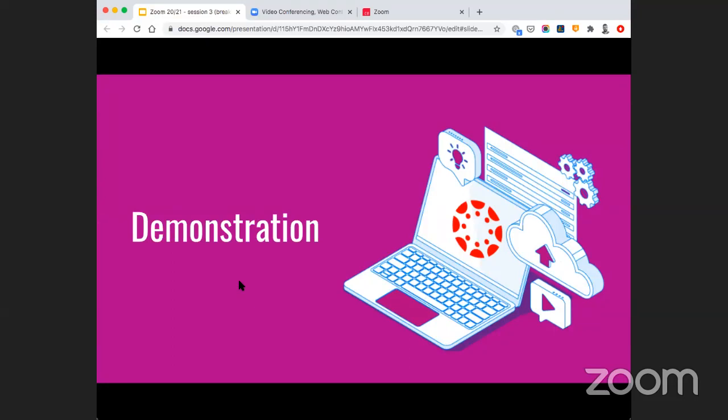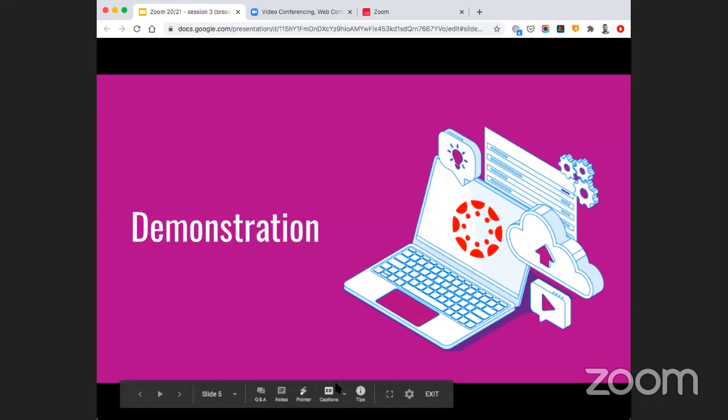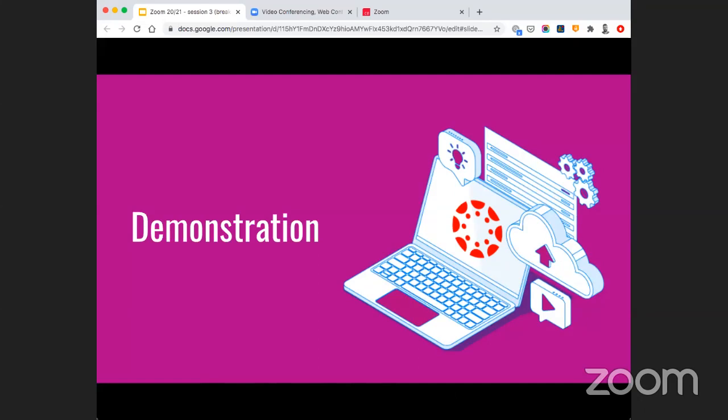So for this demonstration section, like with the previous sessions, because we can't really show how to use Zoom while we're using Zoom for this session, if you bear with me 2 minutes, I'm just going to stop sharing my slides and I'm going to move over to a pre-prepared video clip that will cover how to set up breakout rooms inside Zoom, how to use them, and how to finish them up. So please just bear with me 2 minutes.